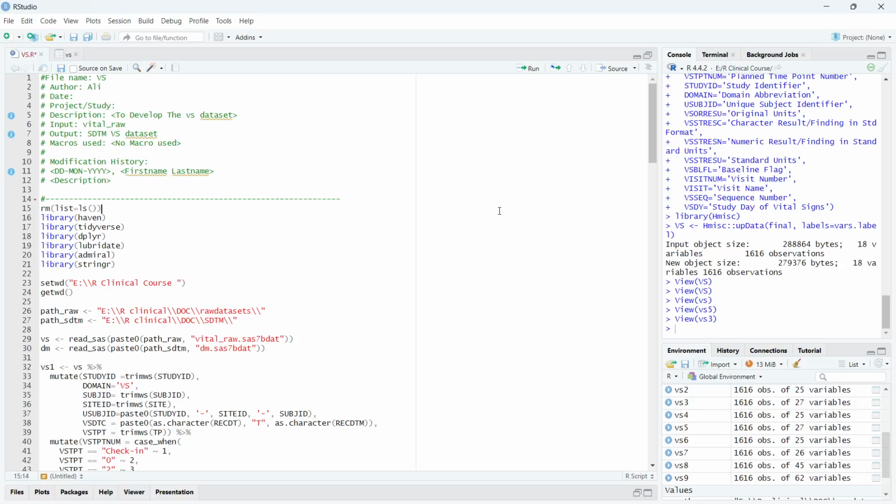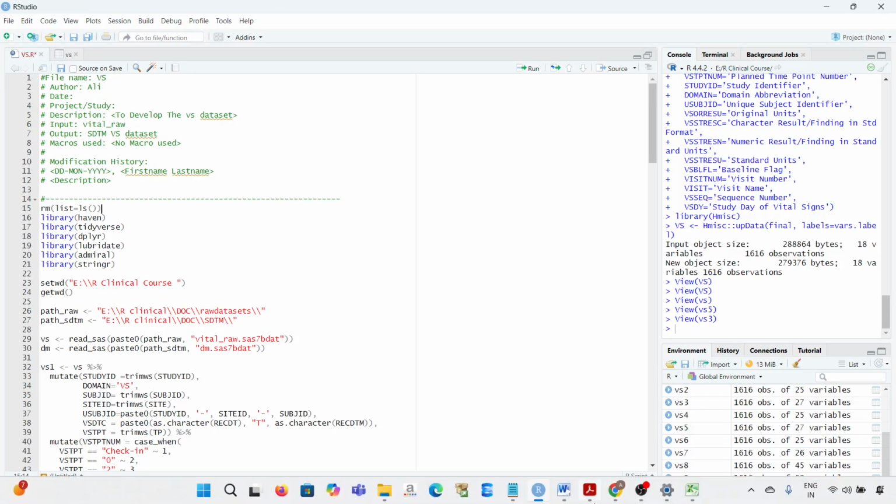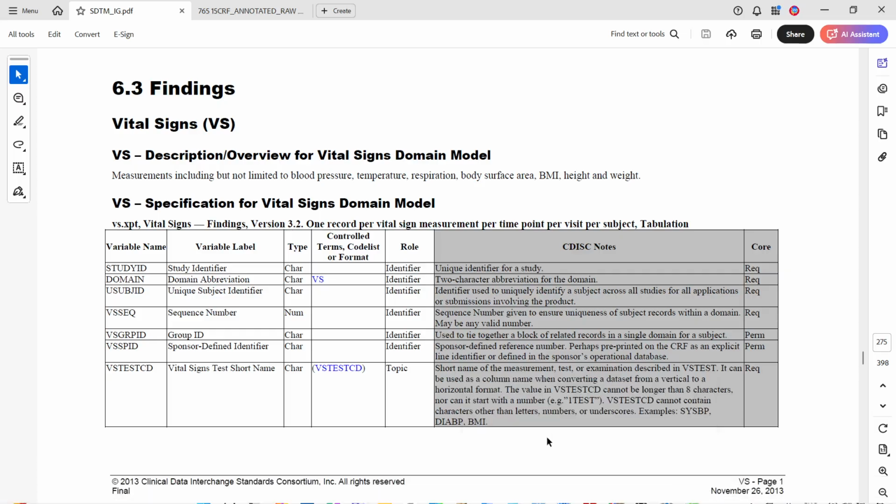Hello, welcome back. So today we're going to talk about the VS dataset, the vital signs dataset. As per the SDTM implementation guidelines, it is a findings domain. So this is a findings classification. It has one record per vital signs measurement per time point per visit per subject.